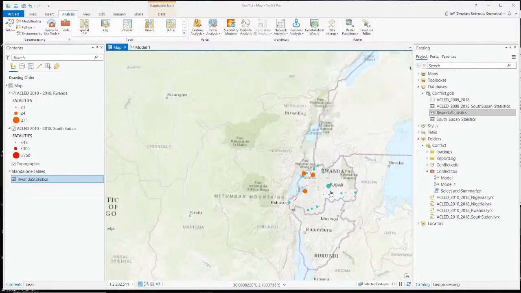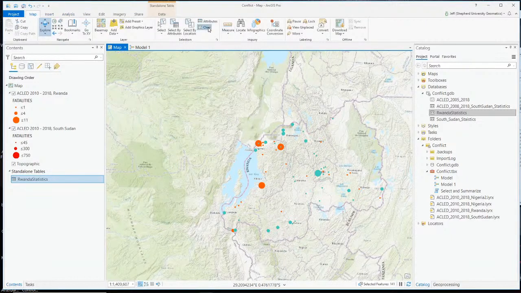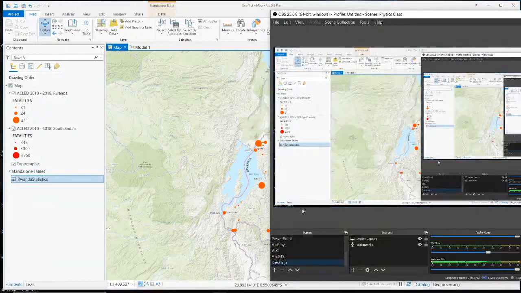All right. The selection that I made is sticky here. You can see it on my main map. The selections that my model created are sticky on my map. So if I want to get rid of that selection, I would have to go here and clear it out. So what was selected was just those instances of violence against civilians.